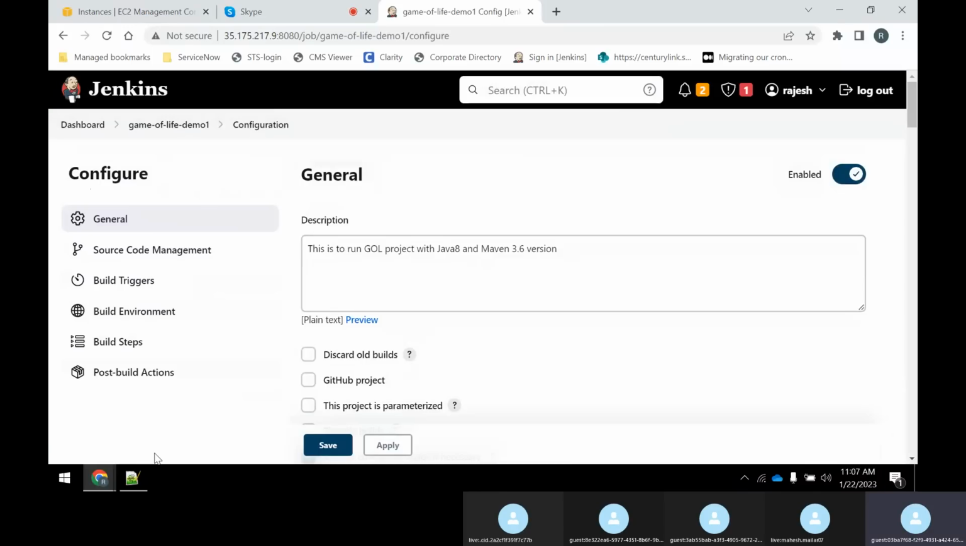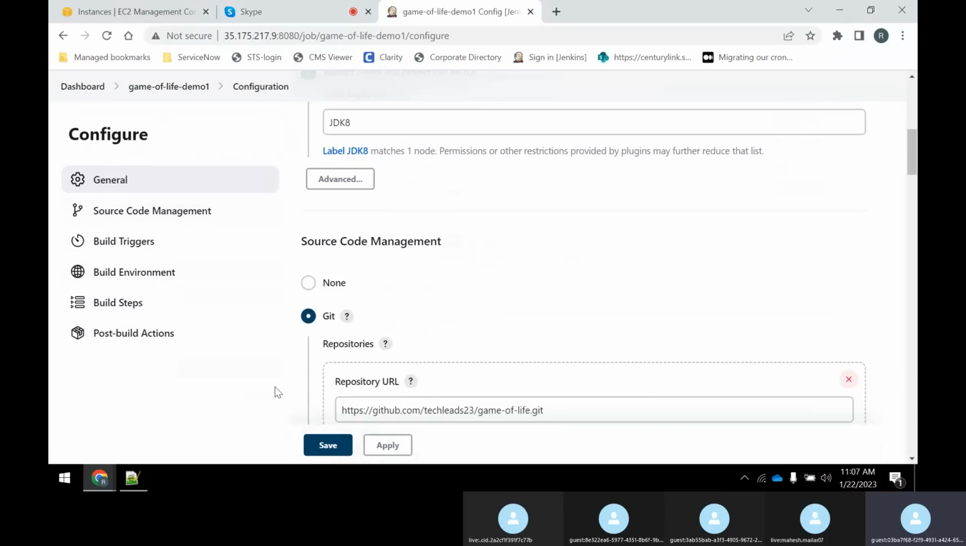Basically, your freestyle project always depends upon the UI. It means there are a lot of UI interfaces where, with the help of a UI interface, you give an input. And once you apply and save, you know very well that when you create a configuration, under the Jenkins home directory it creates one file known as the build.xml file.